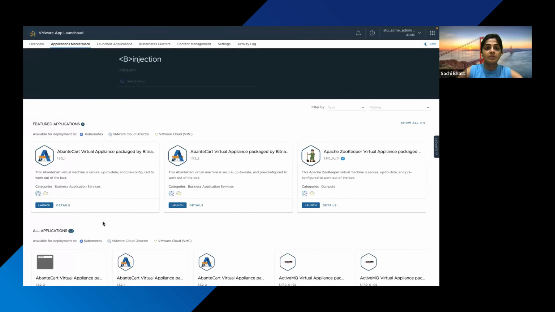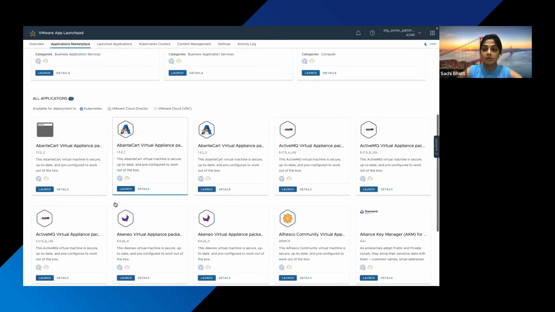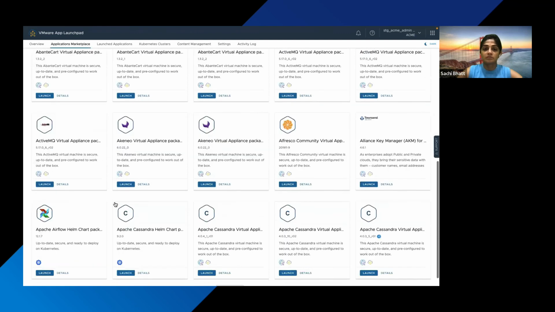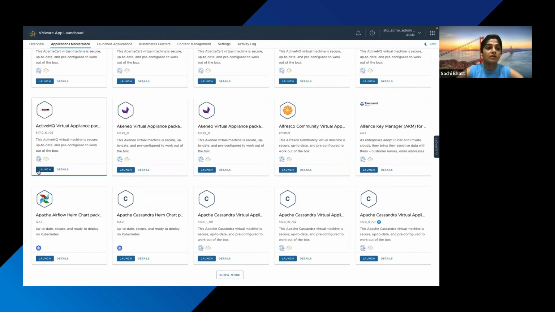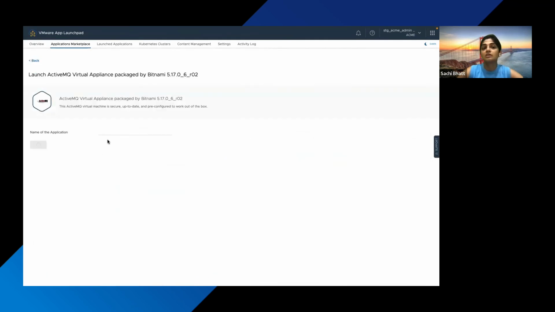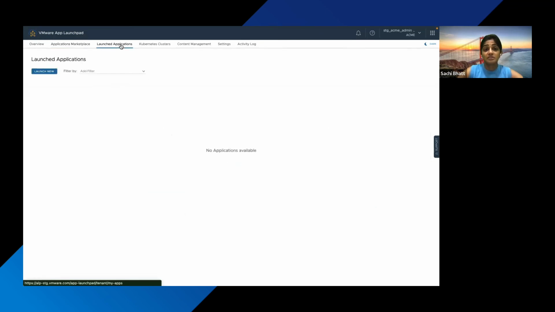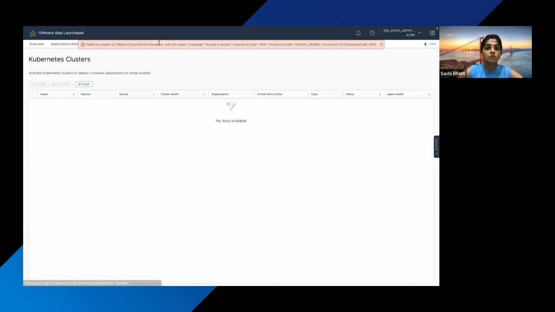For tenant admin user, they will definitely see this marketplace where, just like before, they can click and launch the application with a single click on whatever cloud endpoint. And as a tenant admin user, you can see whatever applications are launched by your multiple tenant admin users. And they can also manage the Kubernetes clusters.